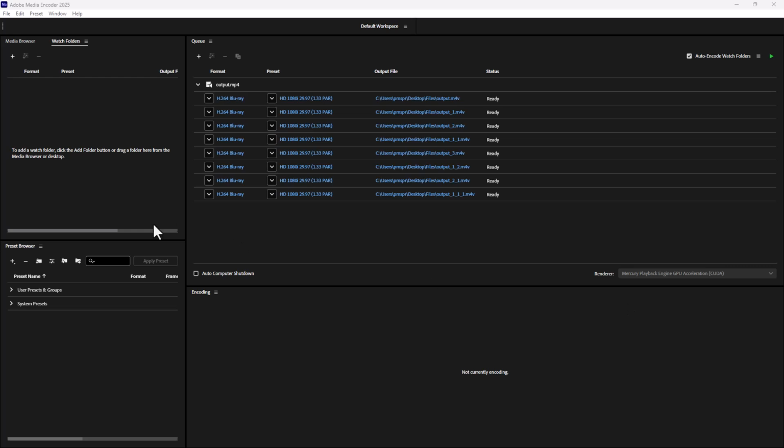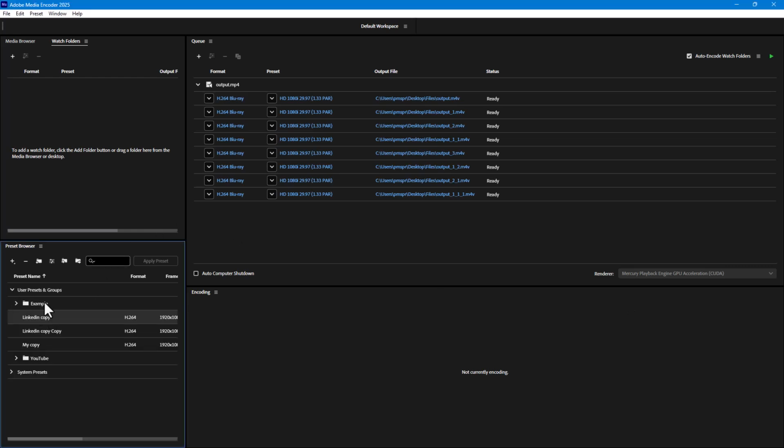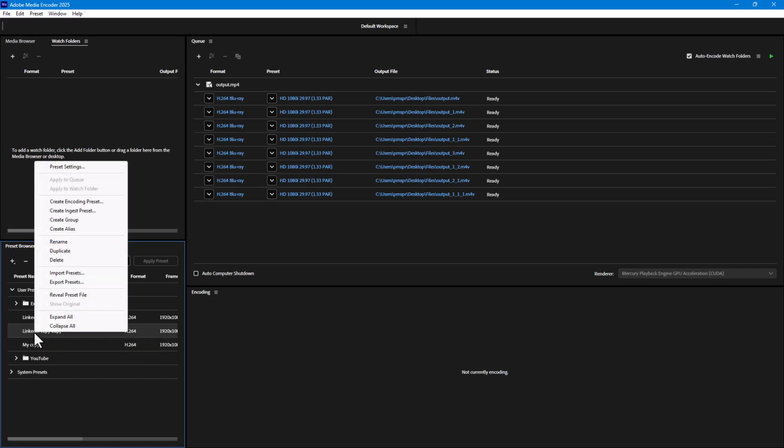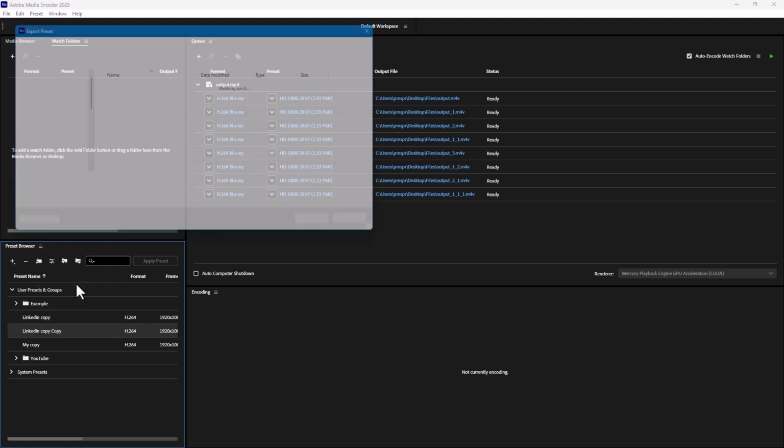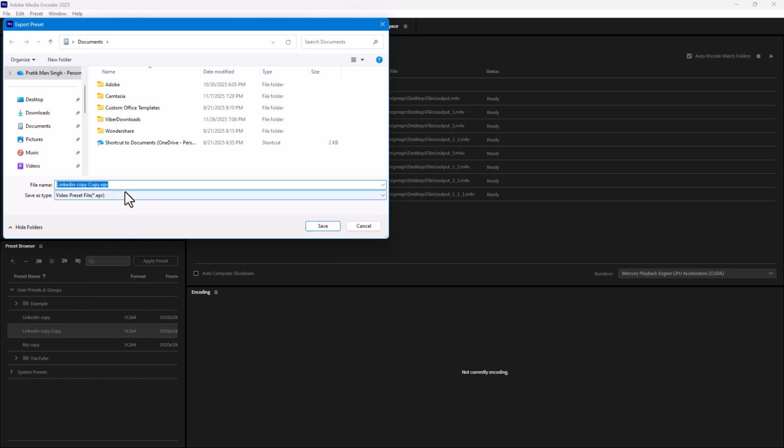So over time, as you're working, you may actually create some presets like I have done right here. If you want to go ahead and export it out so that you can share it out with others or import it on a different system, then all you need to do is right click right here, and here you can see an option to export out presets. If I were to click on export preset, you can see that I have it in EPR format.